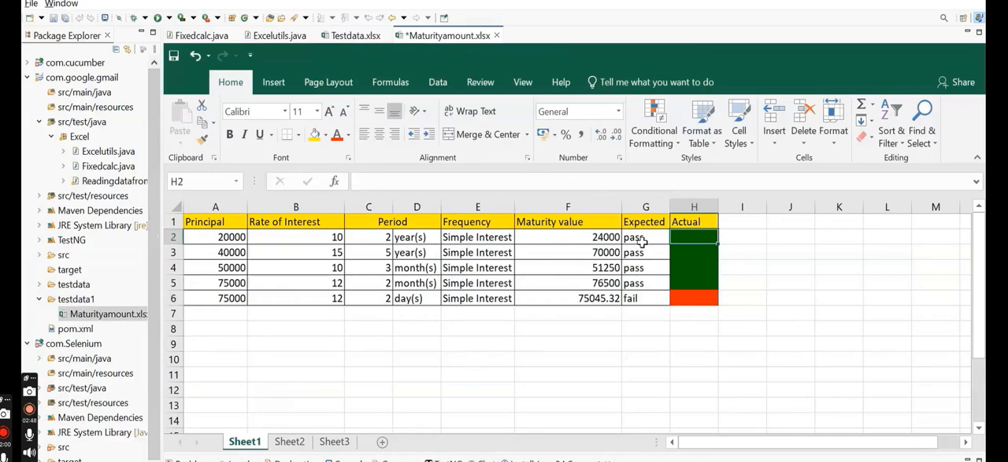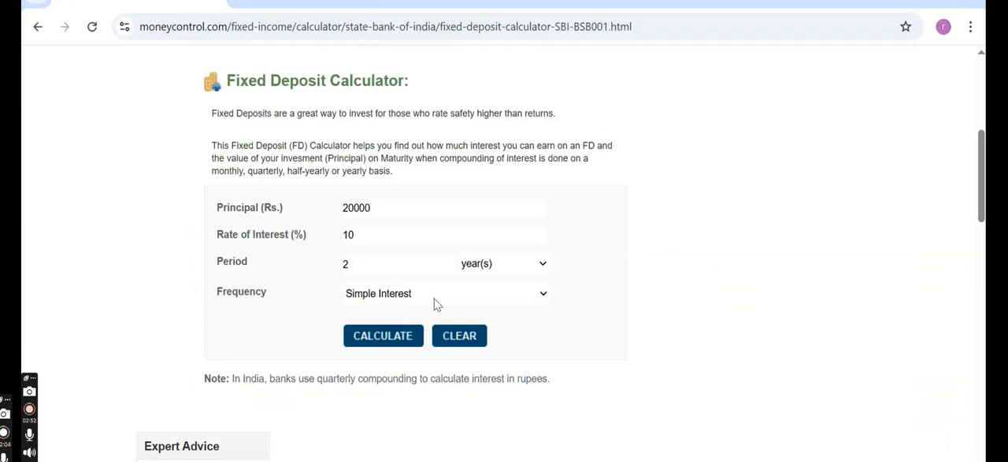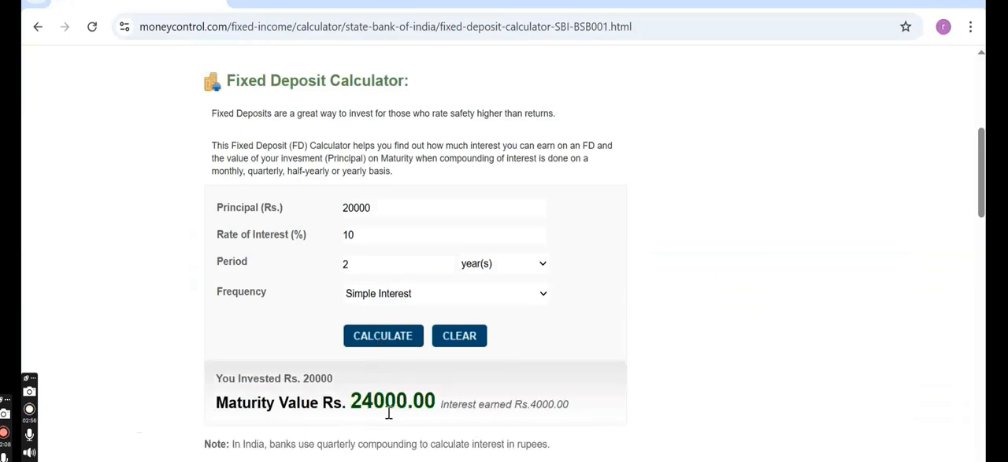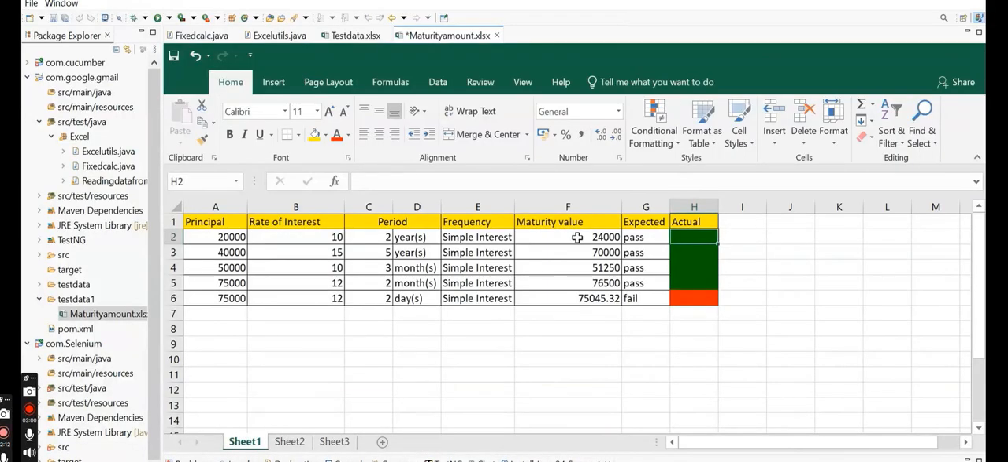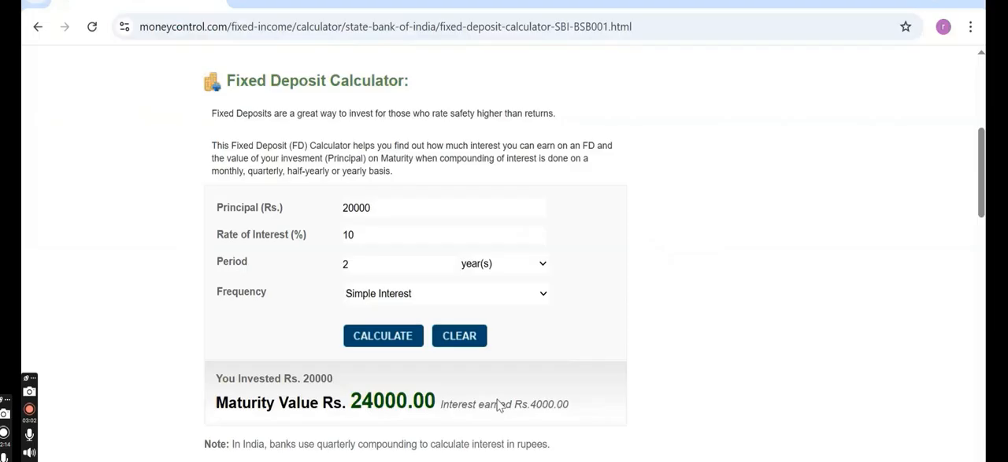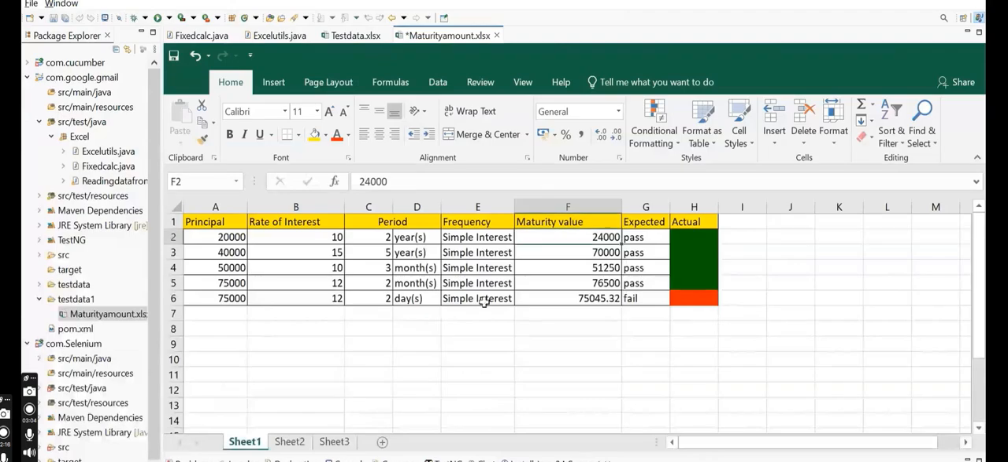See this one. What is the maturity value? 24,000 is my expected value. I can click on calculate, and my maturity value is 24,000. This is the expected value, and I can pass this expected value here.